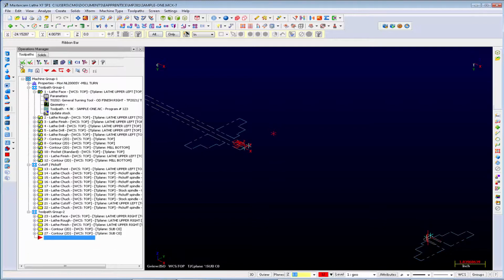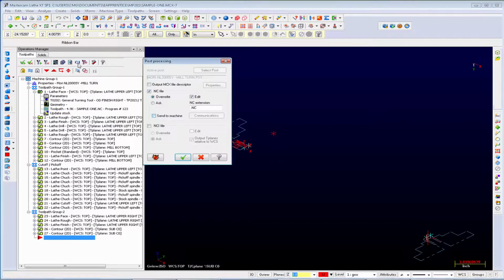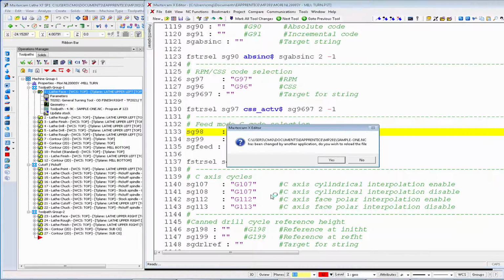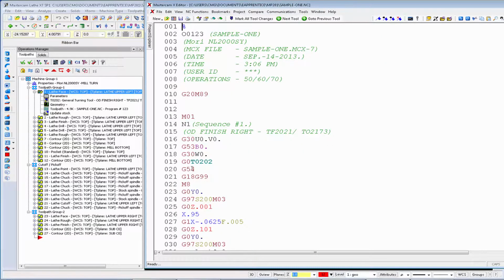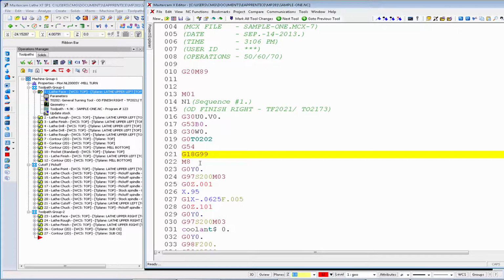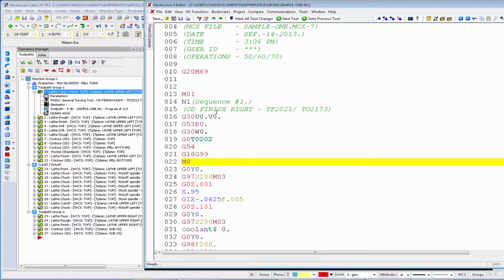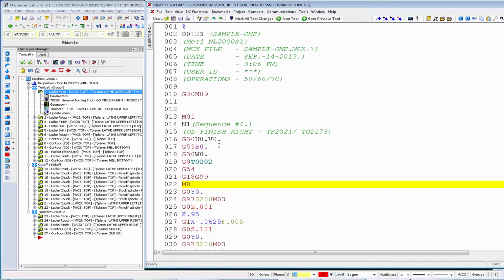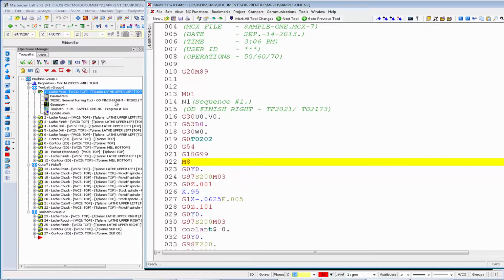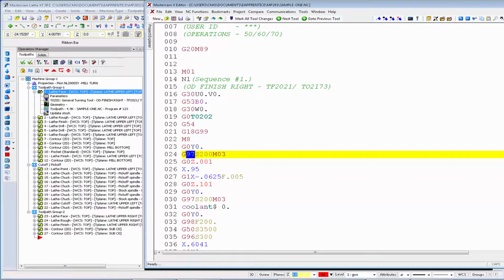So if we just repost this whole thing, don't worry about the errors, I was playing around in there earlier. We should be able to make this switch from G99 to G98. This is our finish sequence. Is this the right one? Oh, there it is right there. We got a G97 with an S200.